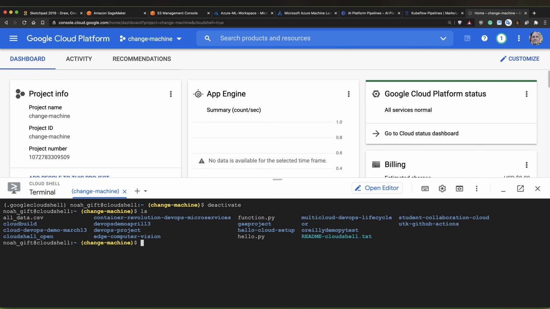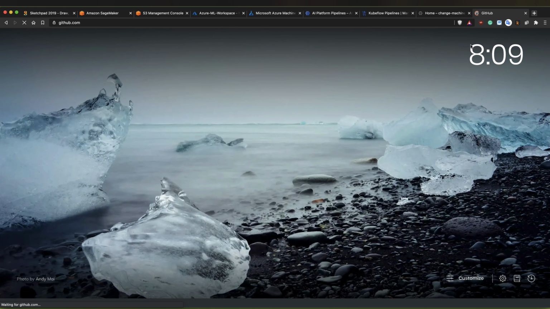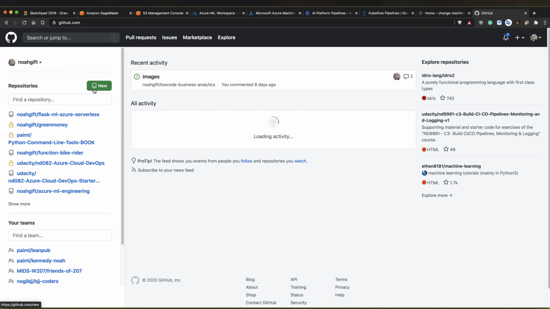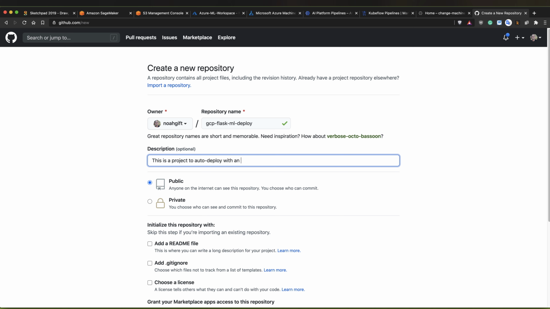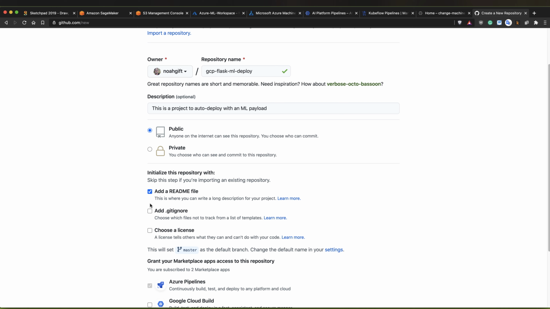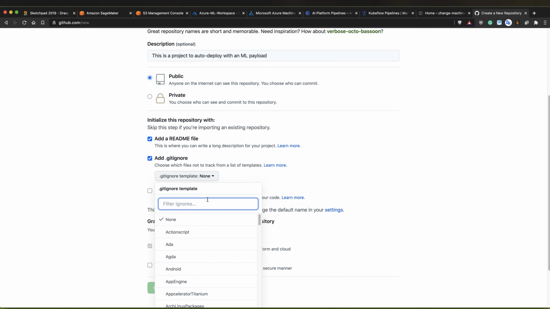But in this case, let's just create a new project and build it from scratch. So we'll go here, and let's get this thing continuously deployed as well. So we'll say GCP Flask ML deploy, right? We'll just say this is a project to auto deploy with an ML payload or something like that. And we can just add README, all this stuff, Python.